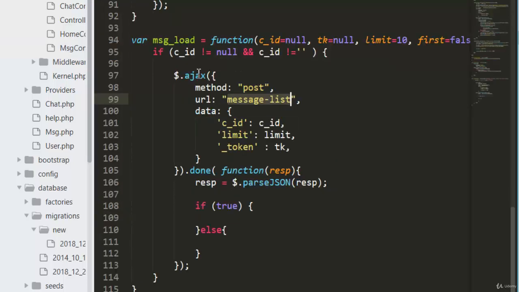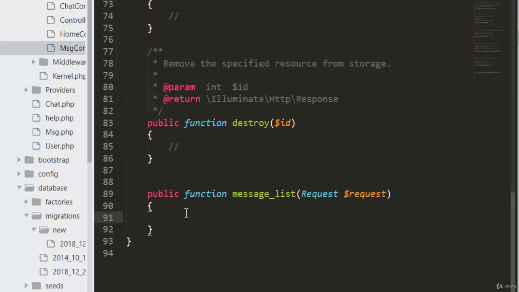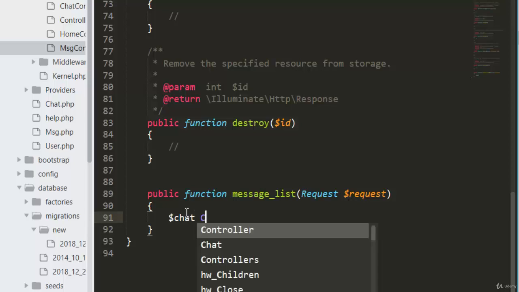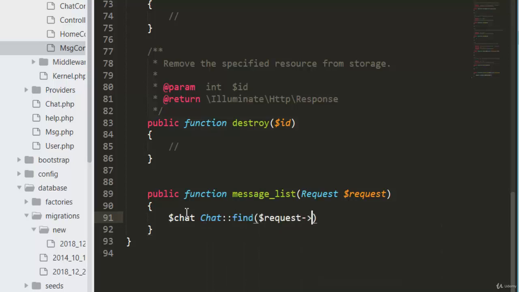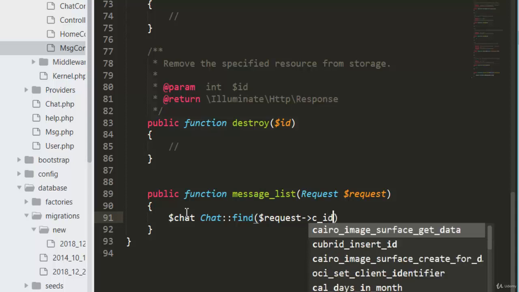And if I go back here to see what parameters we are getting: CID, which is chat ID, C underscore ID, the limit, and the token. What we need is to quickly find the chat that this message is going to be in. Find request, and the parameter was CID underscore ID.